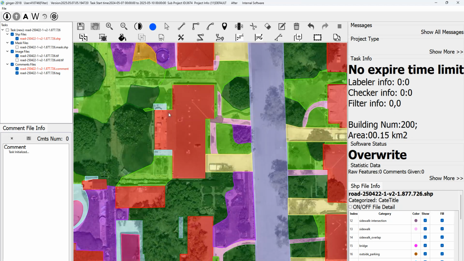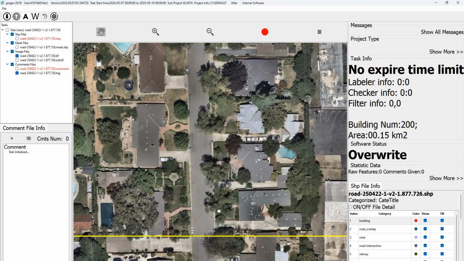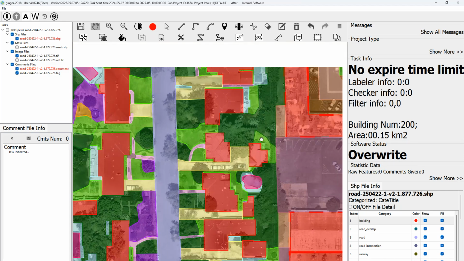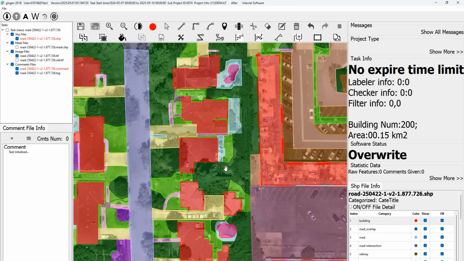However, in this area, we can notice that this building is taking the pavement, so we want to cut this building and merge it into the pavement. So now this one is good enough. Let's move to this side of the block. As we can see, there is not much to be edited.